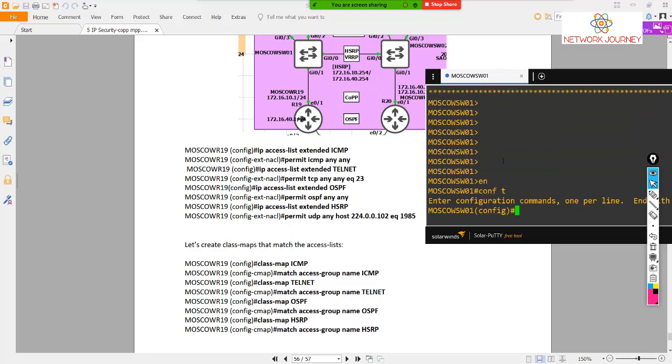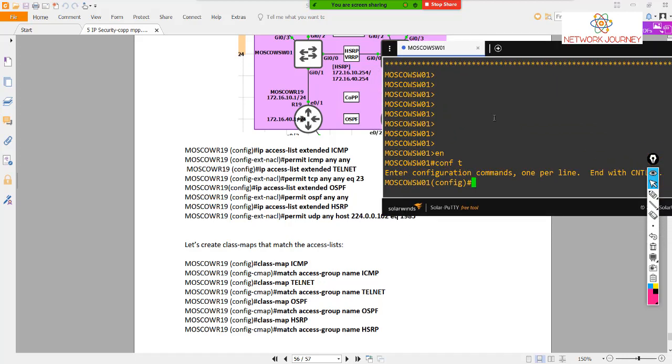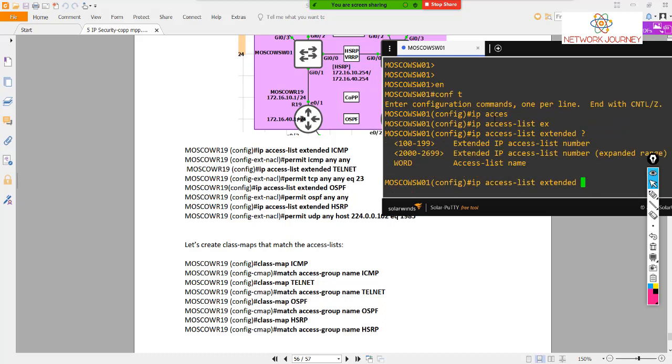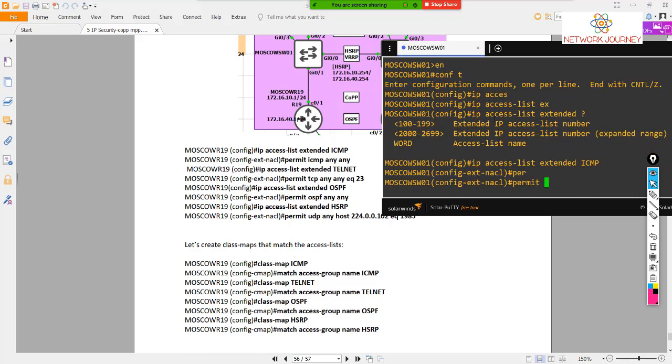I go to conf t. The first thing that I need to do is create the access list. Let's say ip access-list extended, and I give it some name. Let's say ICMP. Okay, now what do you want to do with this?